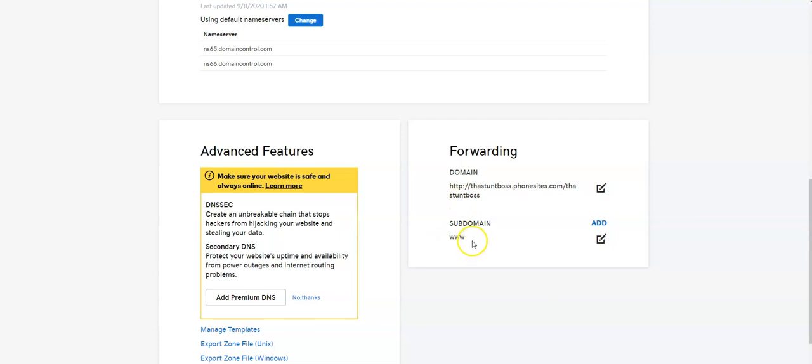So now when you are ready to set up your Facebook ads, you can actually use your URL instead of your phone site's URL. This looks better with branding.